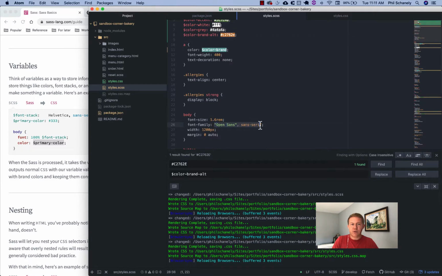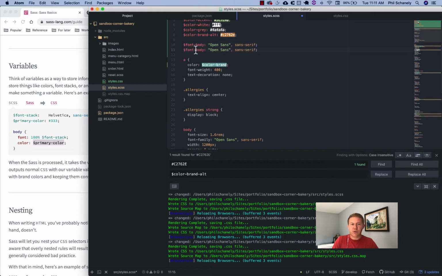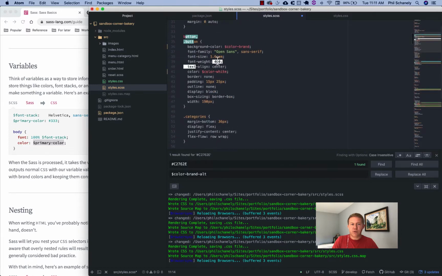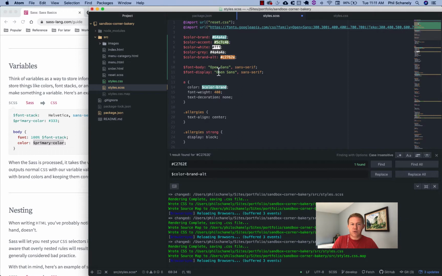Next, let's replace our fonts with a similar sort of situation. So it might be that we want this one. This might be our font body. Okay. And then we might also have a font display for the Tico, like this one here.